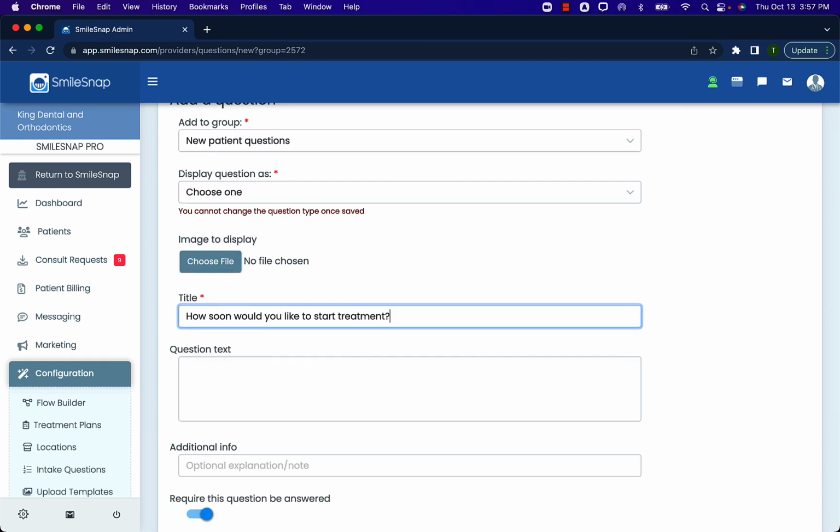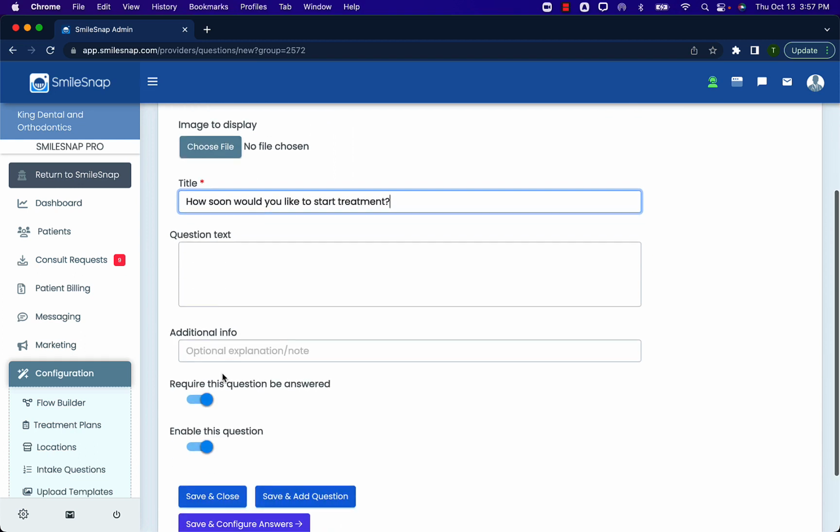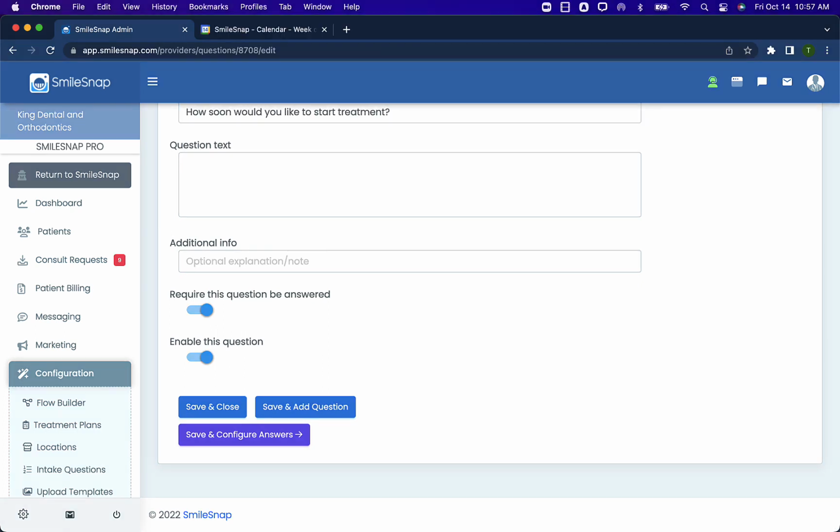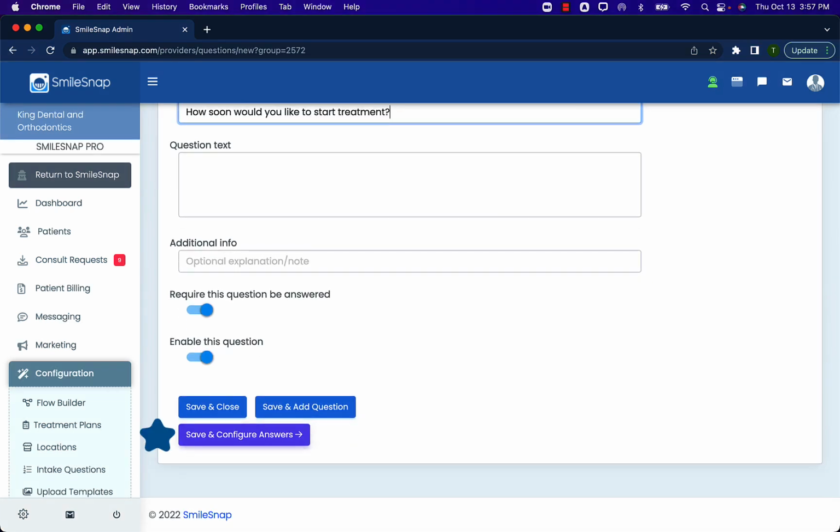Add any relevant text if necessary in the question text section, and any additional information to the additional info box. This text will show up underneath the question answers in red with an asterisk. You can also choose whether you want your question to be required to answer or optional. The Enable this question switch determines whether the question shows up on that question page. After you finish the question setup, you can create answers for any type of question that requires patients select a specific response. Click Save and Configure Answers to get started.